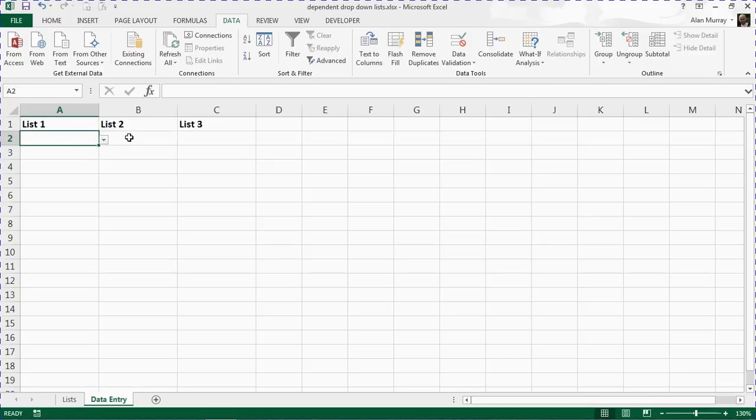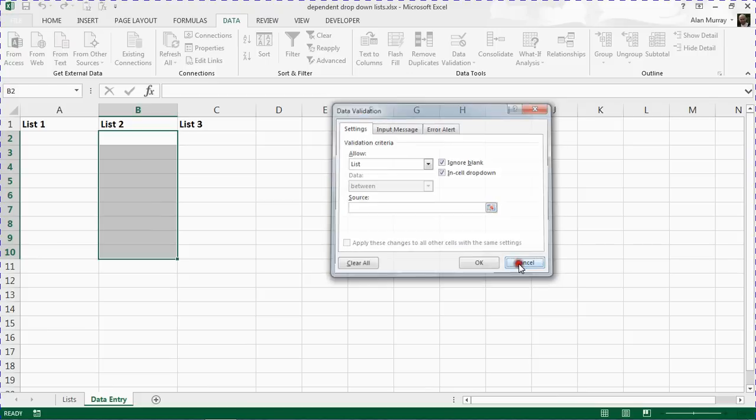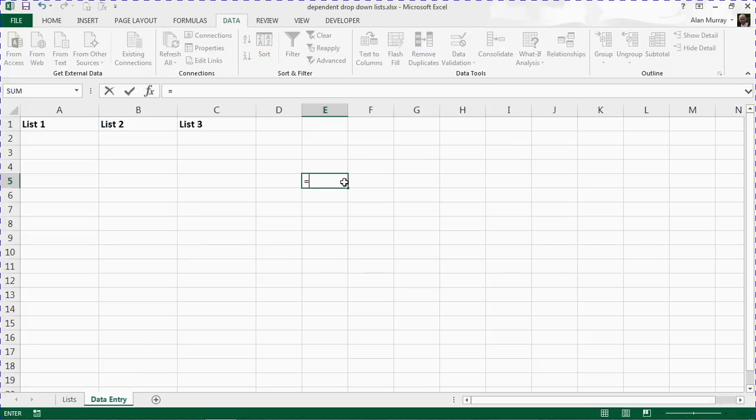Okay, now the next list will be that little bit more awkward. So next, select B2 down to B10 for the second list. Back to Data Validation, and create a list. But this time, we will be using a function called INDIRECT. So let me close that box for a moment.